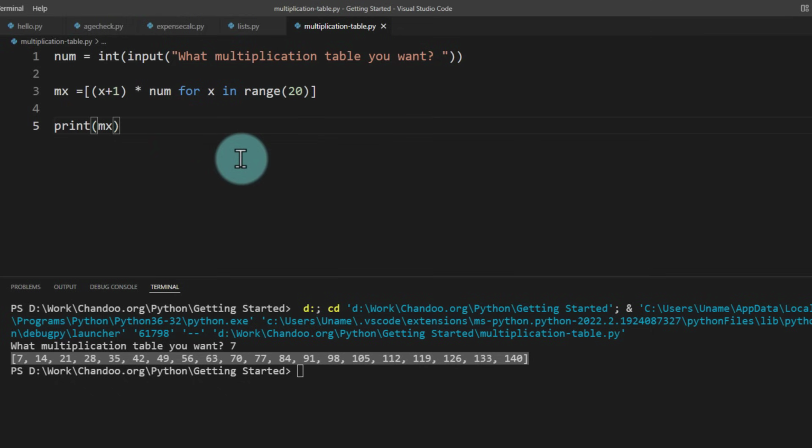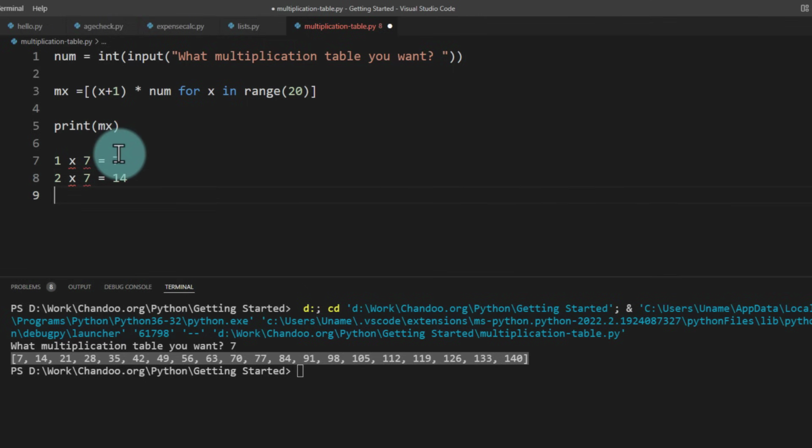So this is when you want to think a little bit about how to present this information. One way to think about this is maybe I want to have my multiplication table in this format. So 1 times 7 is equal to 7, 2 times 7 is equal to 14. Now that's how I want my multiplication table to look. We kind of have all the numbers there. The 7 is in my num input. 1 and 2 are my x plus 1. And the 7 and 14 are my x plus 1 times number. So all the values are there. We just need to generate a representation like this.